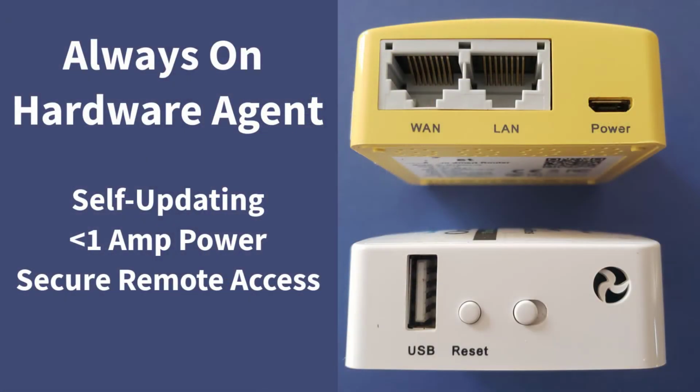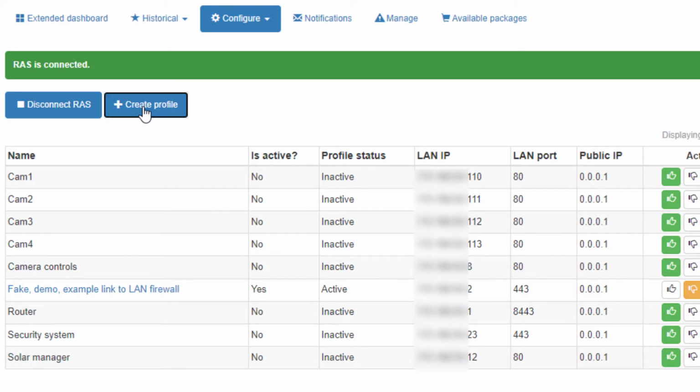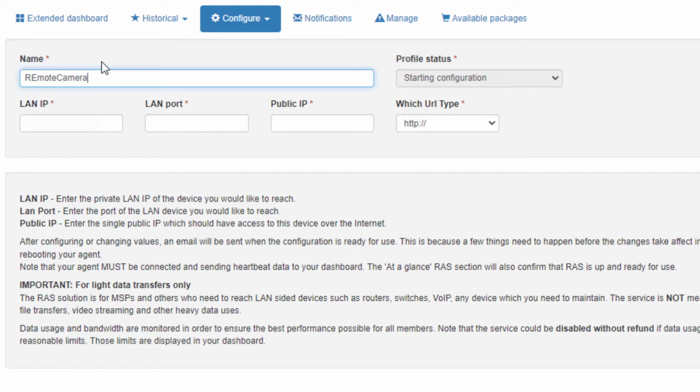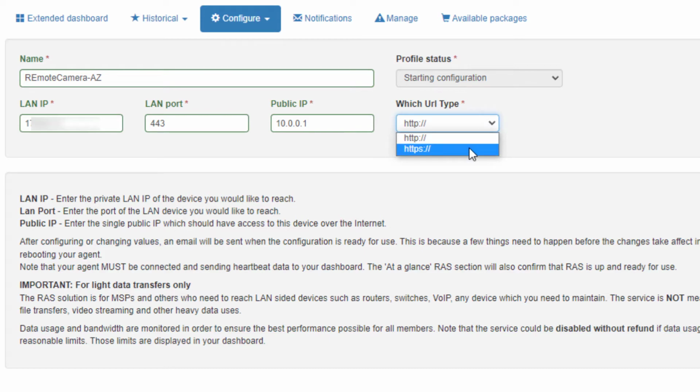The always-on hardware agent is self-updating, uses less than 1 amp, and even offers secure, encrypted remote access to the local LAN without opening any firewall ports. This lets you reach remote routers, firewalls, and other equipment without risking security and tempting hackers by opening ports to these devices.